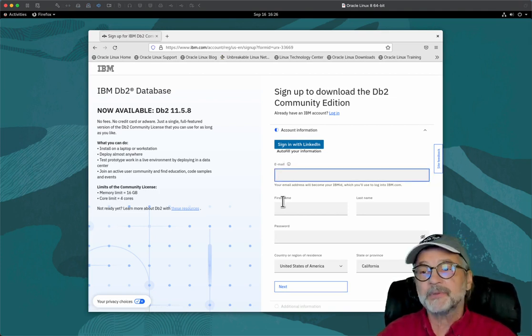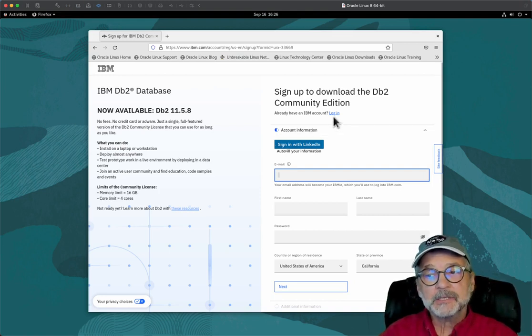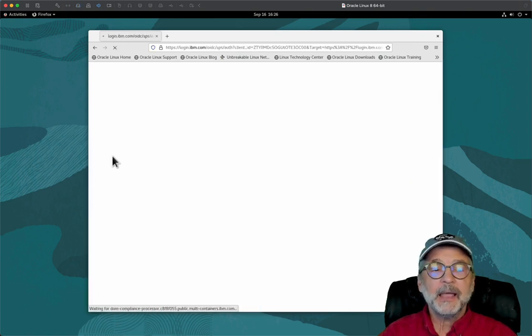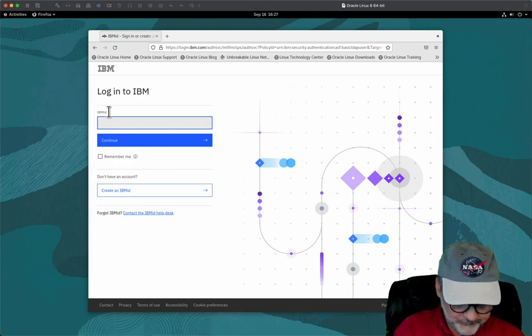I've never seen a problem with this, but it's kind of like they want to keep track of who's downloading the Community Edition, and a lot of companies are doing that. So I wouldn't worry too much about it. If you have a LinkedIn ID, you can go ahead and do that. I don't like having a common login from all these different locations because they can see everything you're doing. So I like to create my own login ID. And I'm going to go ahead and log in here. And I'm going to blur these out because I don't want you to know who I am.